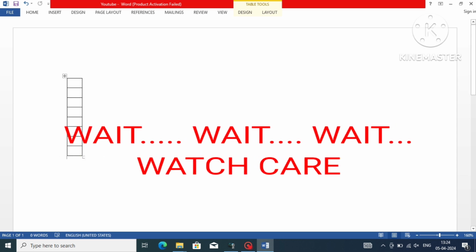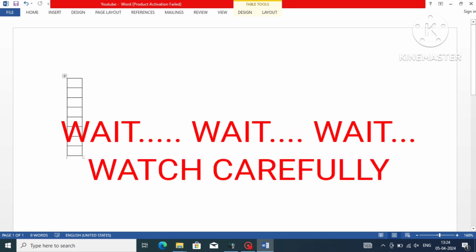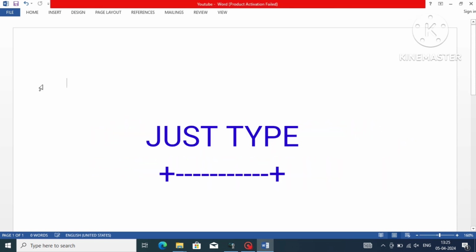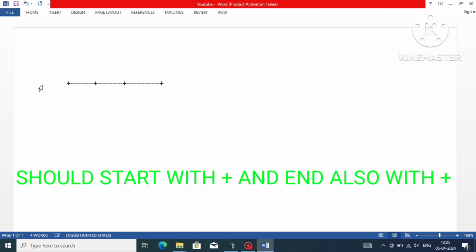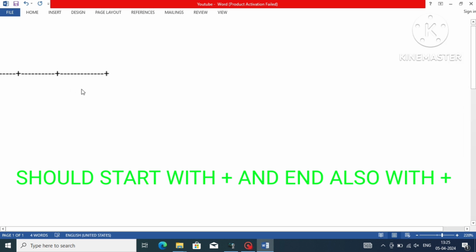Okay guys, watch carefully. If you want to create a table, then type plus, minus, minus, minus, plus and hit enter. If you want more columns, then continue the series. The important thing is you have to start with plus and end with plus.